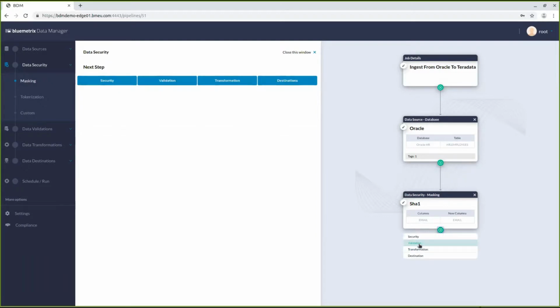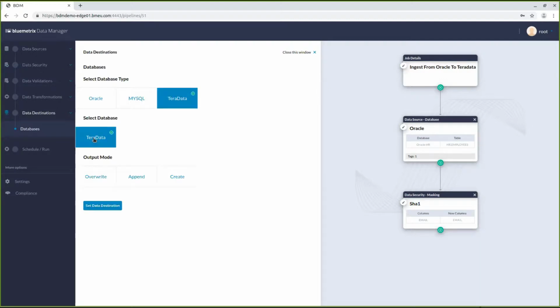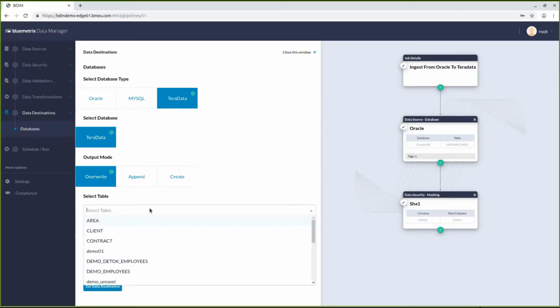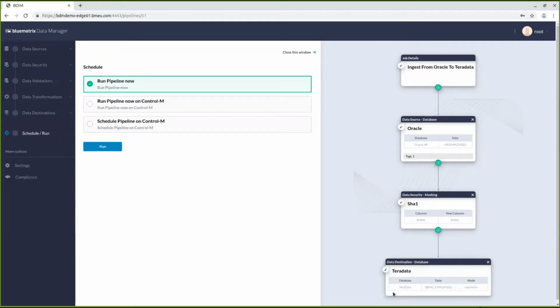Now I will be adding a destination. Like I said in the first part, I will be selecting a Teradata database. So for this video's purpose, I will just be saving to the demo employees table on Teradata. I'm selecting overwrite, which will overwrite that table. I'll set the destination, and we have a complete pipeline here that gets the ingestion from the database, masks the data, and saves it back to Teradata.